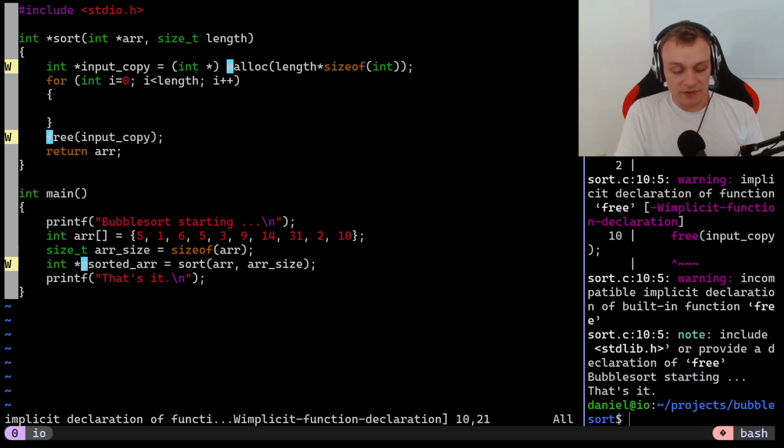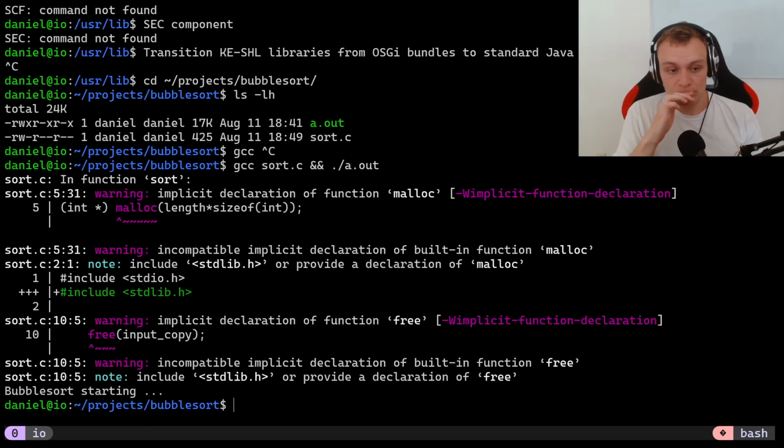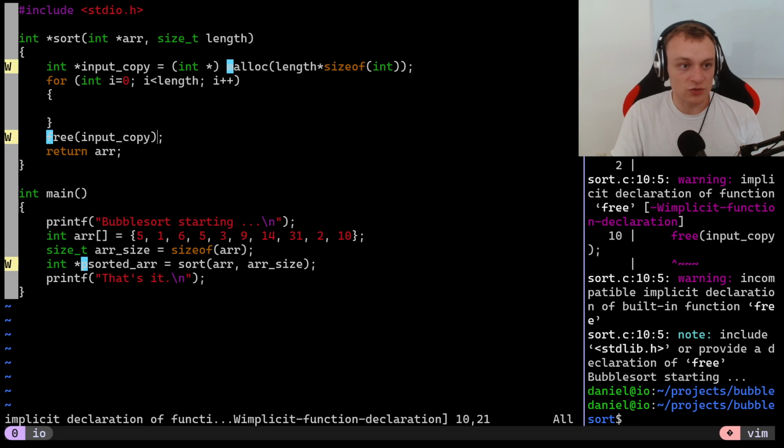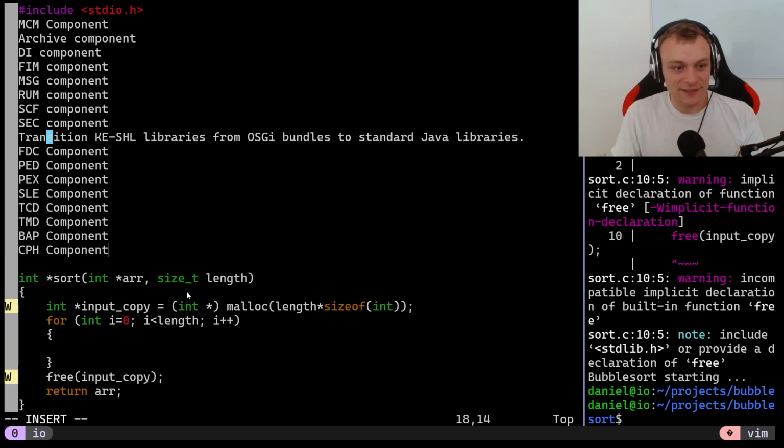and execute it. And we get a couple of warnings. And there are problems with that code. First of all, malloc is implicitly declared, which means we haven't included the required library. And we even get a suggestion here. Note, include stdlib.h or provide a declaration of malloc. So that's nice. The warnings even tell us what to do this time.